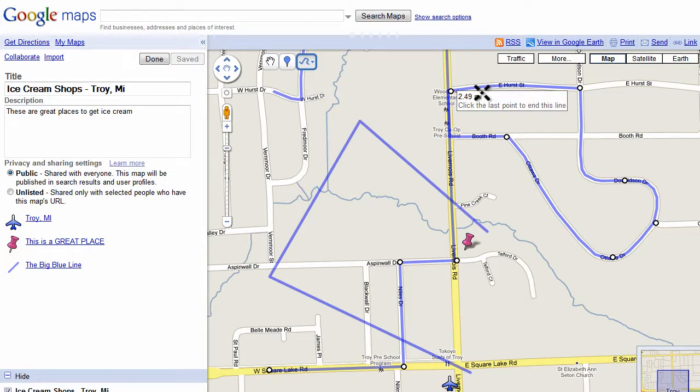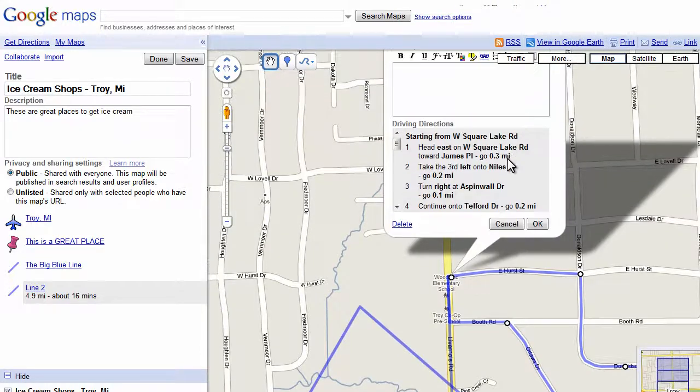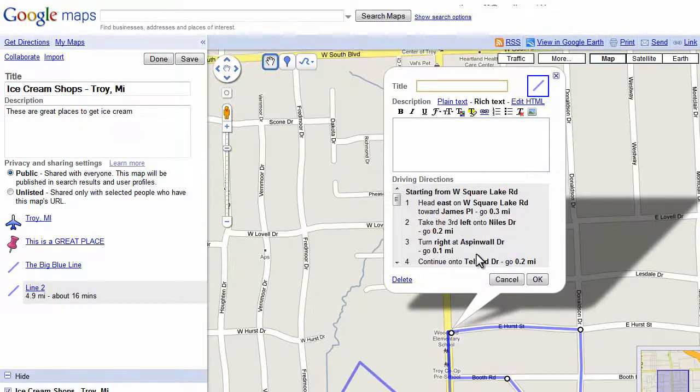And of course, I just looped back around there. That's cute. I can double click this. Now here it goes. It actually gives me driving directions for this line because it is on roads. And that's not really what we're worried about right now.